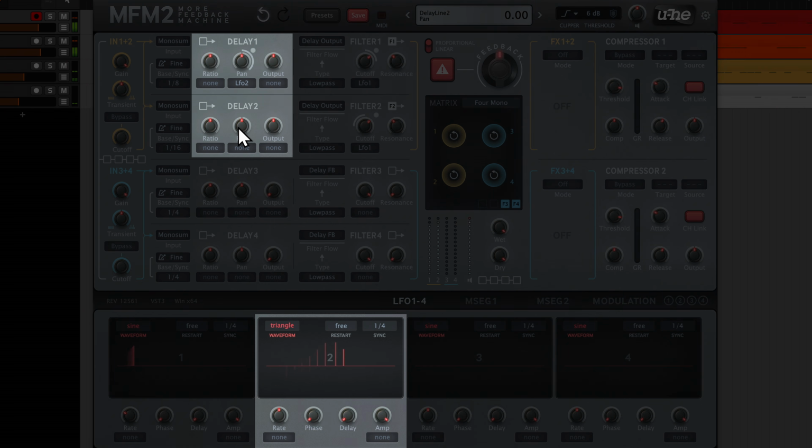Same thing with delay 2. But this time, add negative modulation by turning it all the way down. LFO2 now modulates the panorama of delay 1 and delay 2, but with opposite phases. Turn down the rate of LFO2.